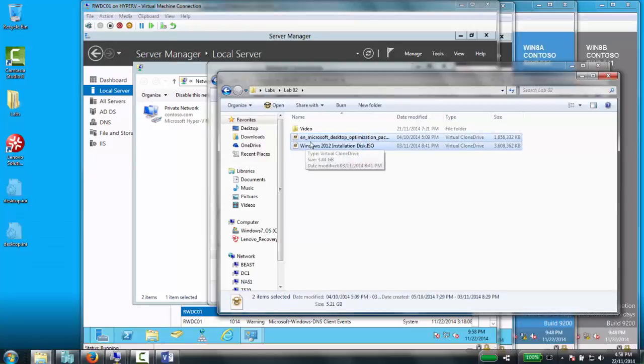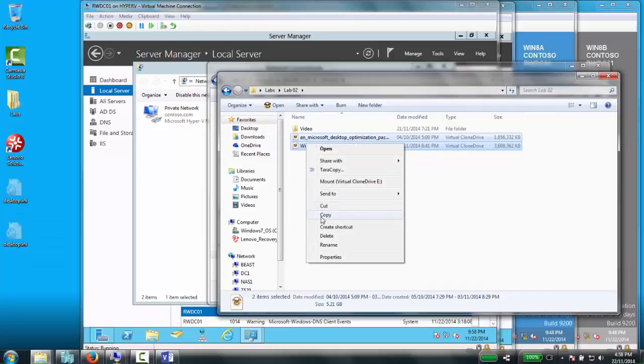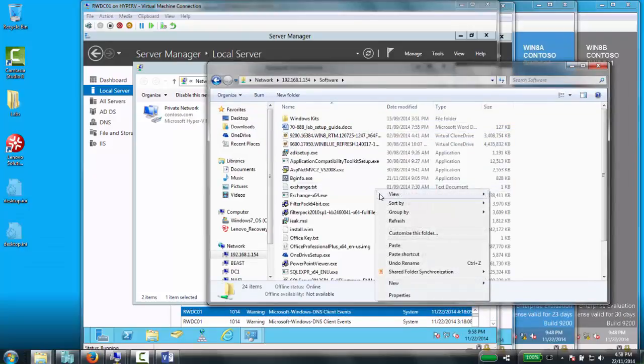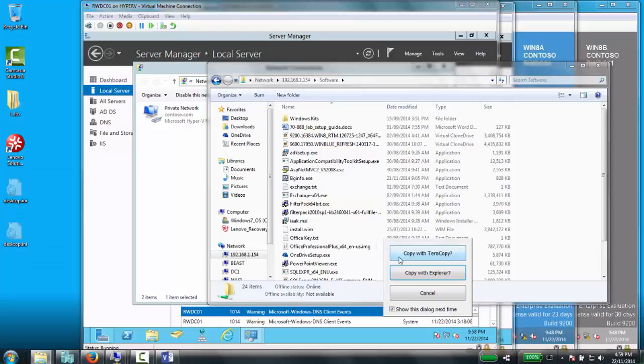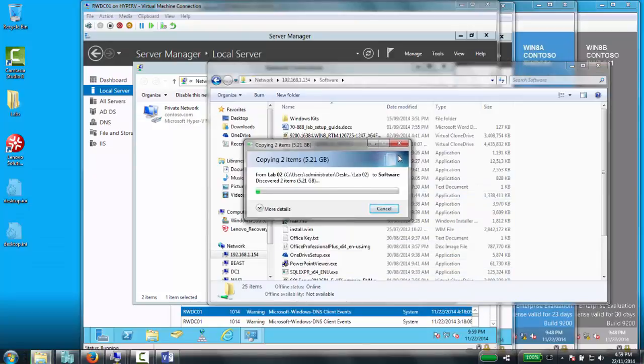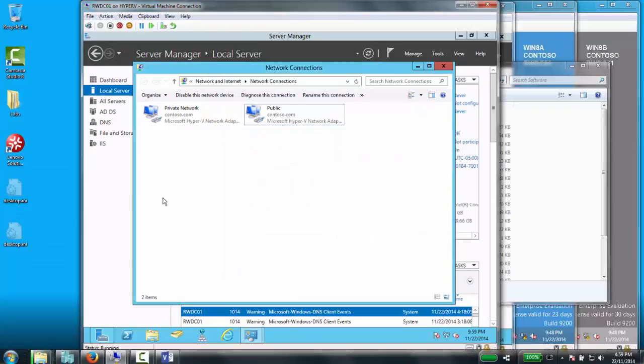Two of the files I'm going to need are the Microsoft Desktop Optimization Pack, which also wasn't included in the lab setup guide, and our Windows Server 2012 disk. Now, while these files are copying over, one of the things that I'd like to talk about is why am I using an IP address instead of the machine name?